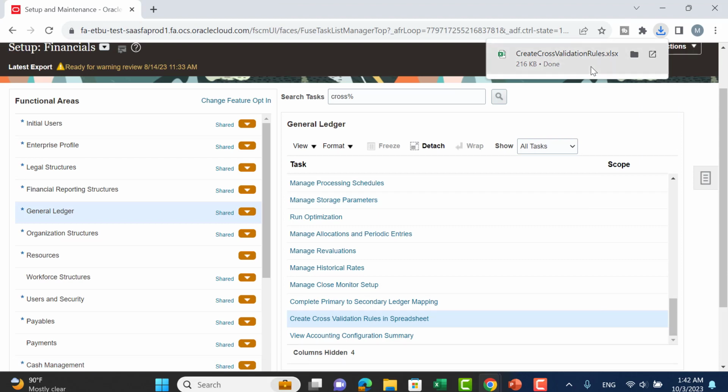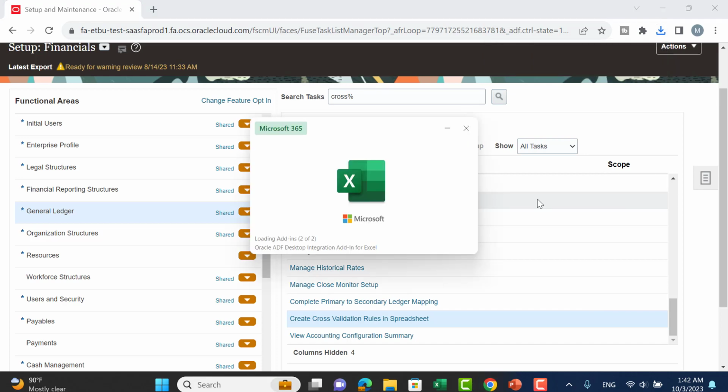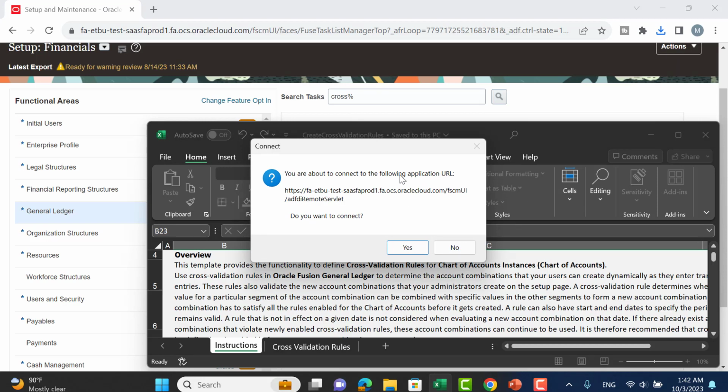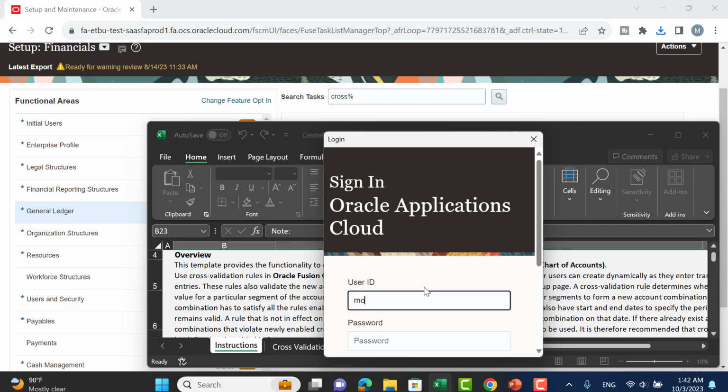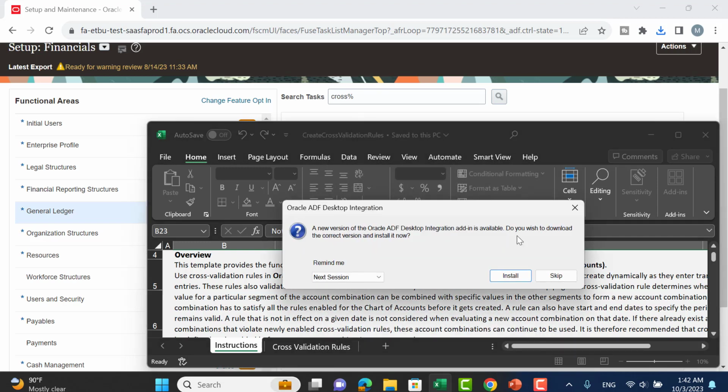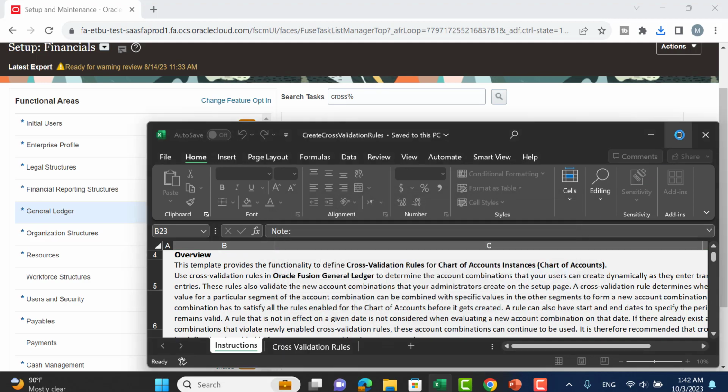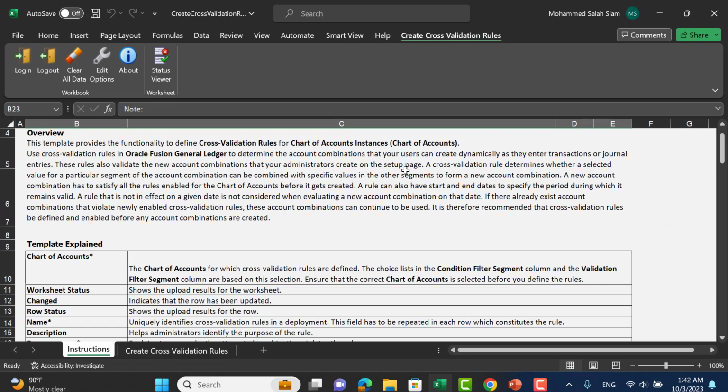The Excel file for the cross-validation rules is downloaded. Just open it. The system will ask you to enter your username and password to connect. I will click OK, then enter my username and password. When asked whether to update, I will skip, then open my cross-validation Excel sheet. It gives you the steps to fill out.